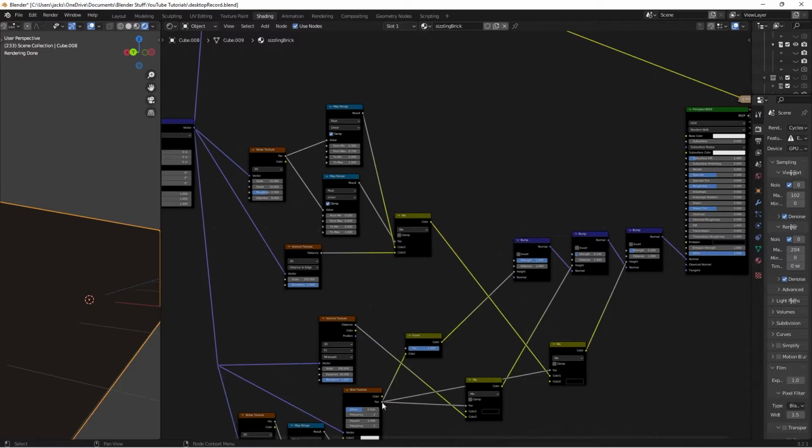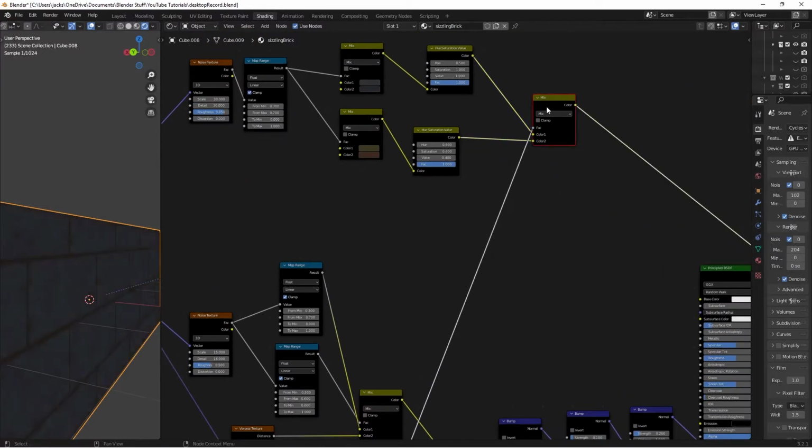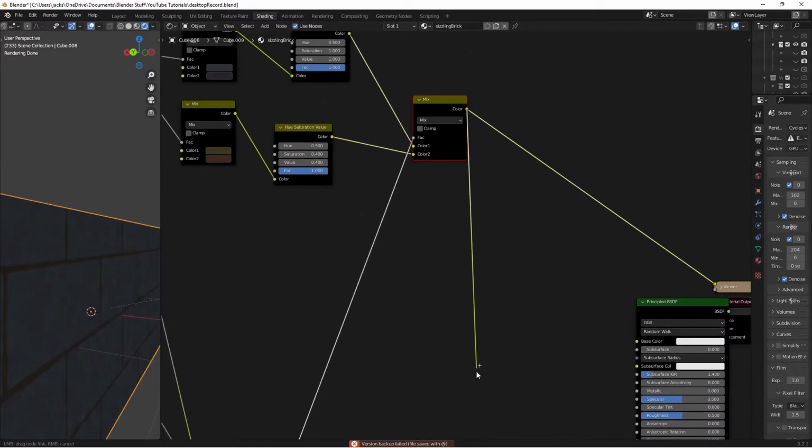Come here, give me the factor, scroll up here into the factor. So if we Control Shift left click this, we can see that we are affecting our mortar and our brick respectively. Nice. So now we can take this and plug it into the base color, because this isn't going to be affecting the emission at all.